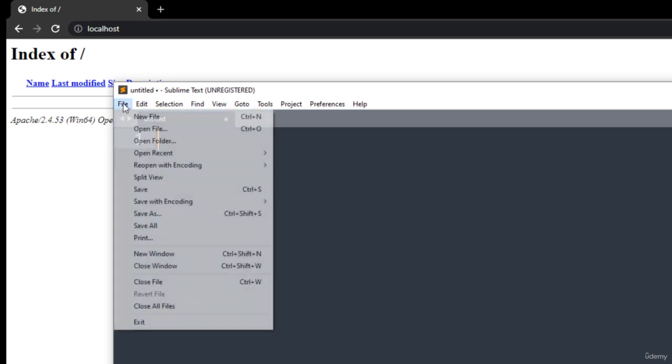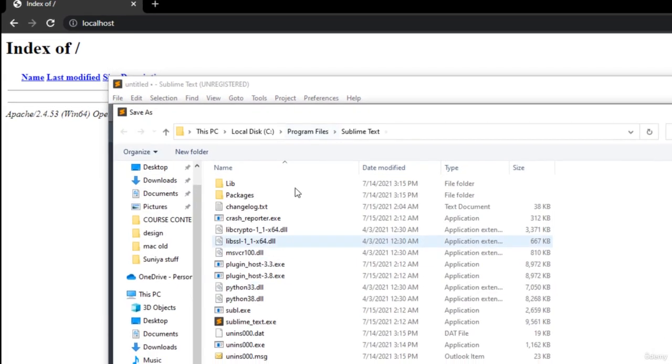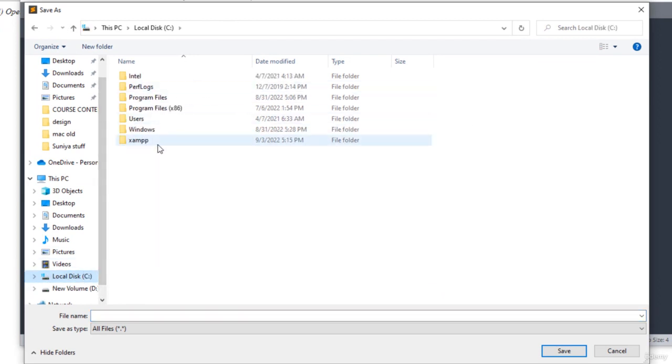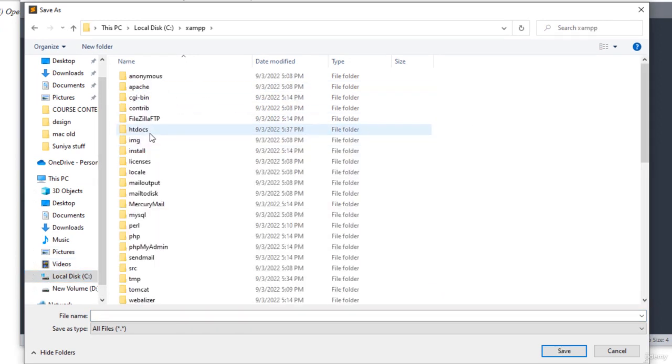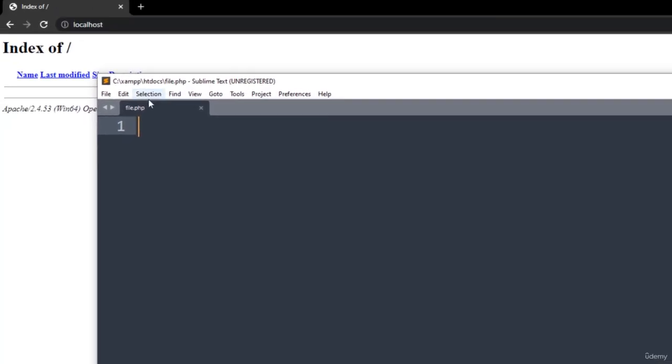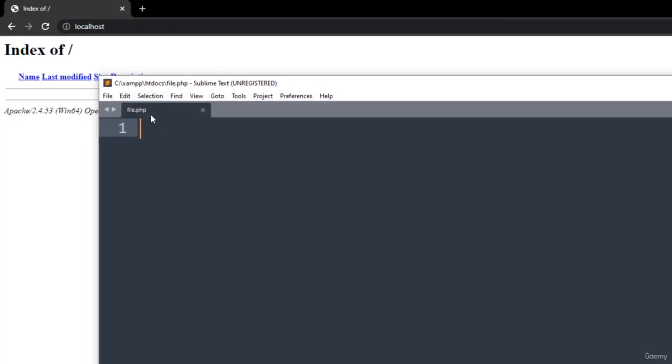Now we will go ahead and click on file, and select save, and we will save this file inside the local C, inside the XAMPP folder, inside the htdocs. And now we will name our file to be file.php. Now make sure to enter the extension, because this is really very important. All right, once you have entered that, hit on save, and you can see that our first PHP file is created.